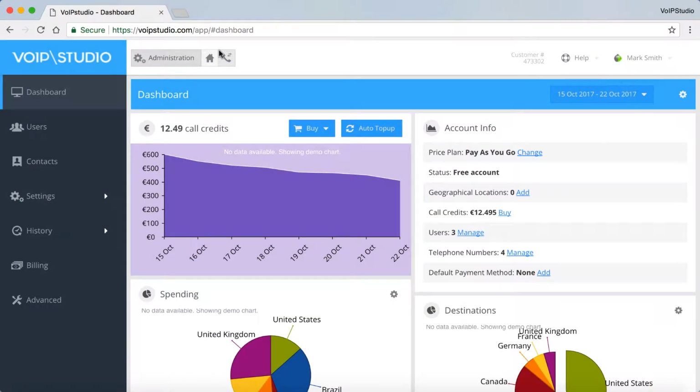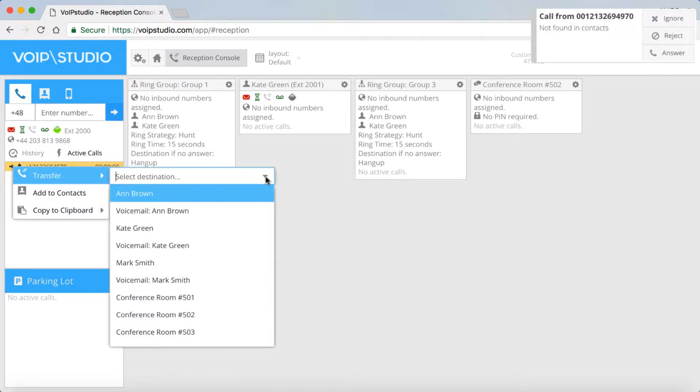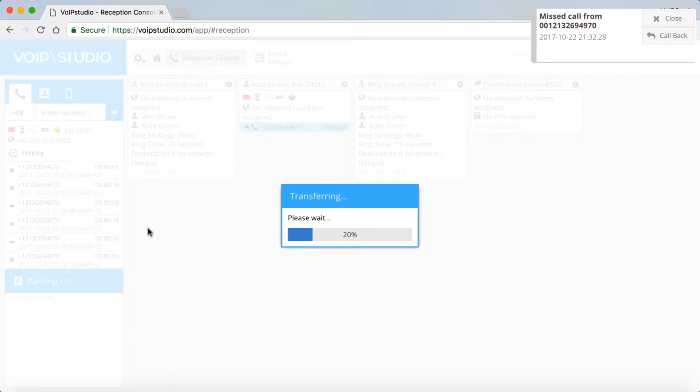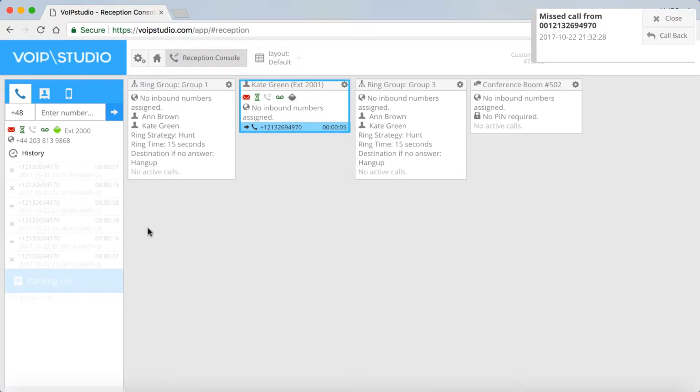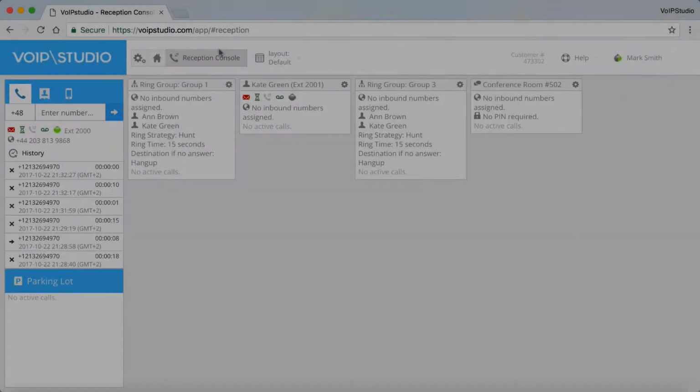When an employee is away from his or her desk, their calls can be parked or transferred by a receptionist in the reception console. To transfer an incoming call, select the destination from the drop-down list. Now it can be answered no matter where the employee is at the moment, and what may be important, the customer will not be sent to a voicemail.